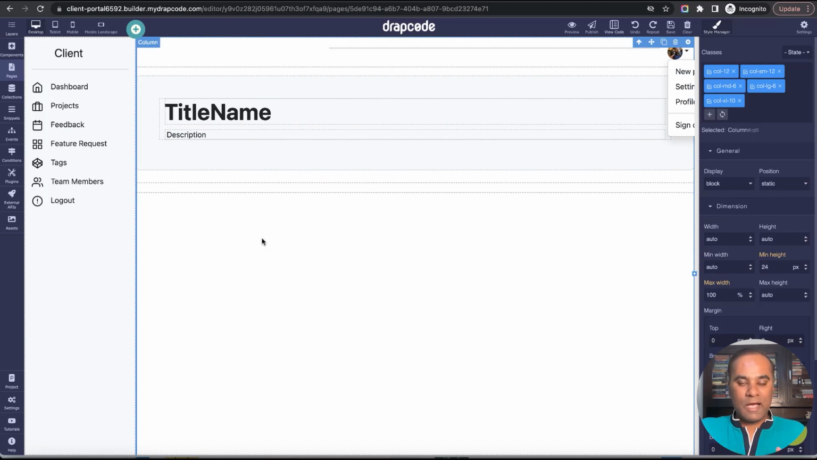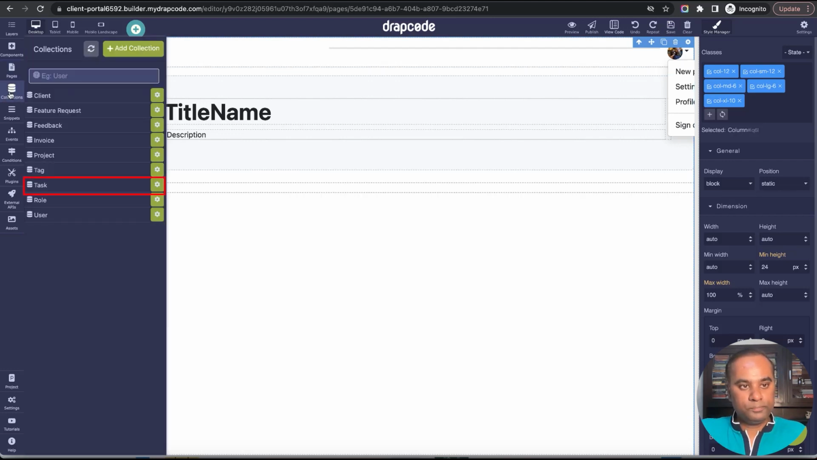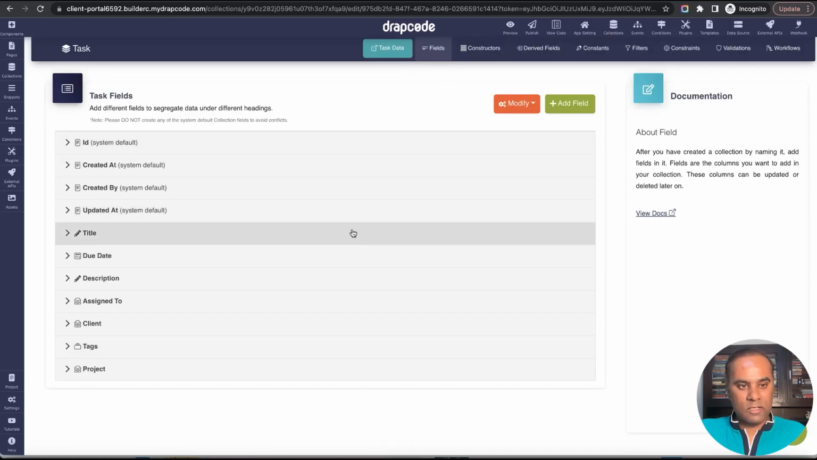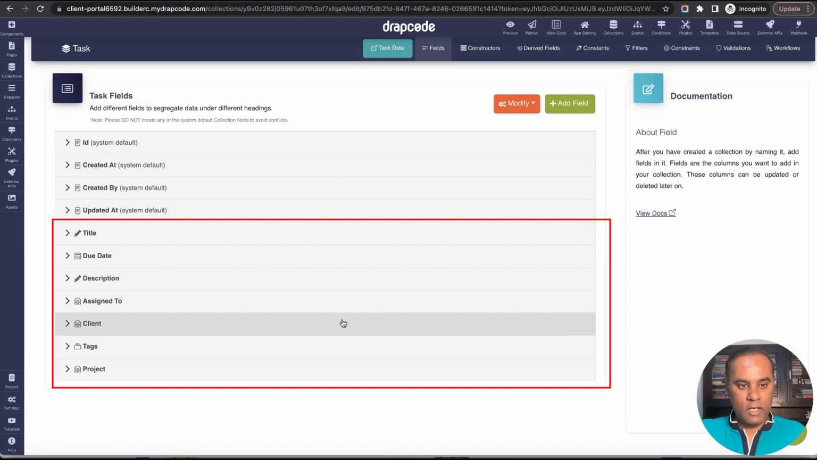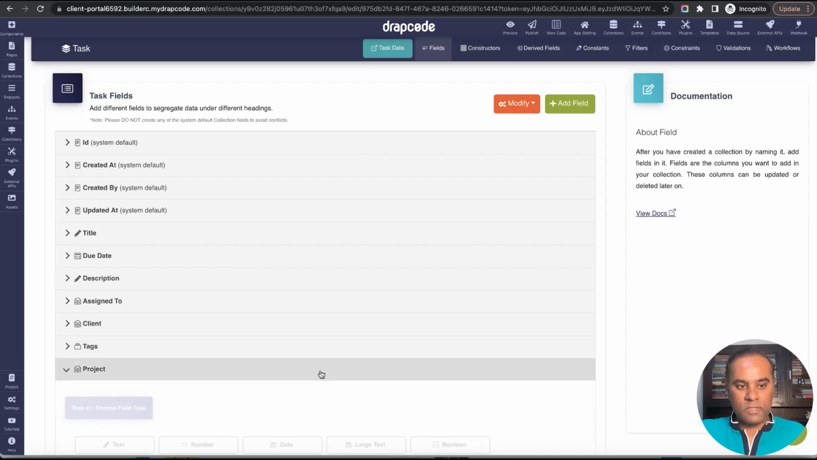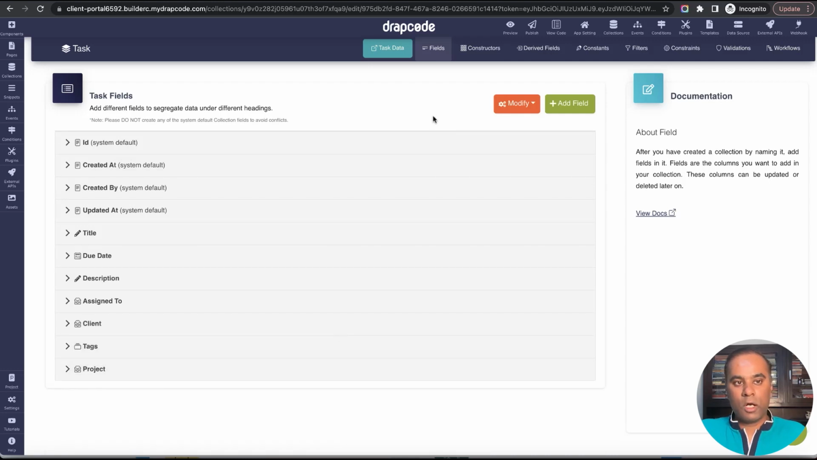So now a task will have multiple comments or multiple notes. So first we'll need to create a collection and then set up a relationship between the task collection and that collection which will store the data of the comments or notes, right? So first let's take a look at the task collection. The task collection has title, due date, description, assigned to client, tags and projects, and basically which project it belongs to.